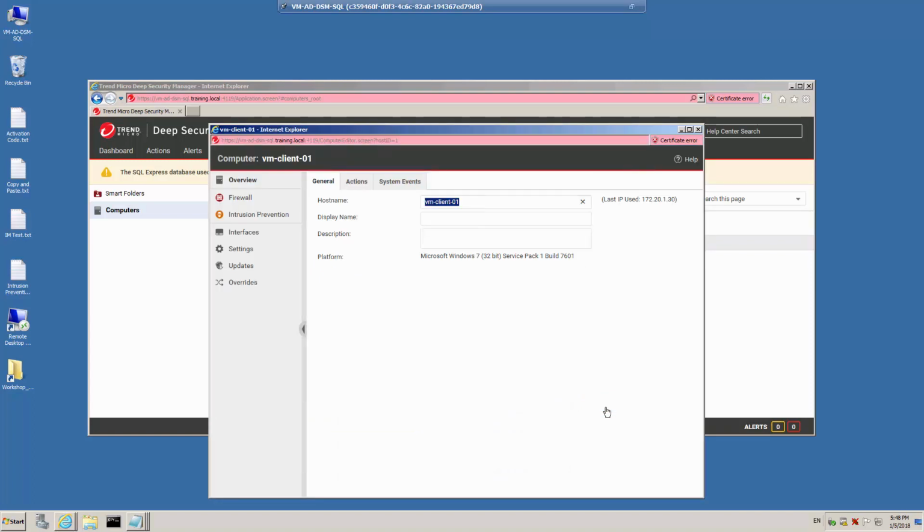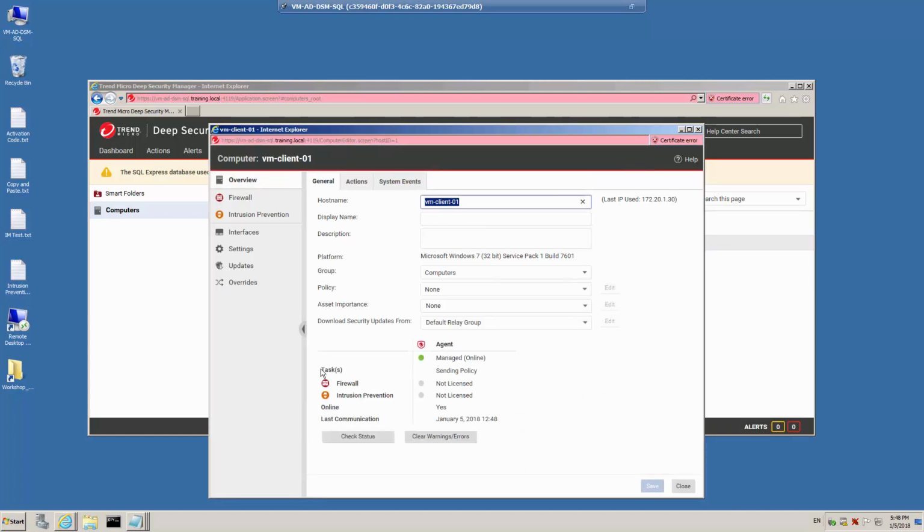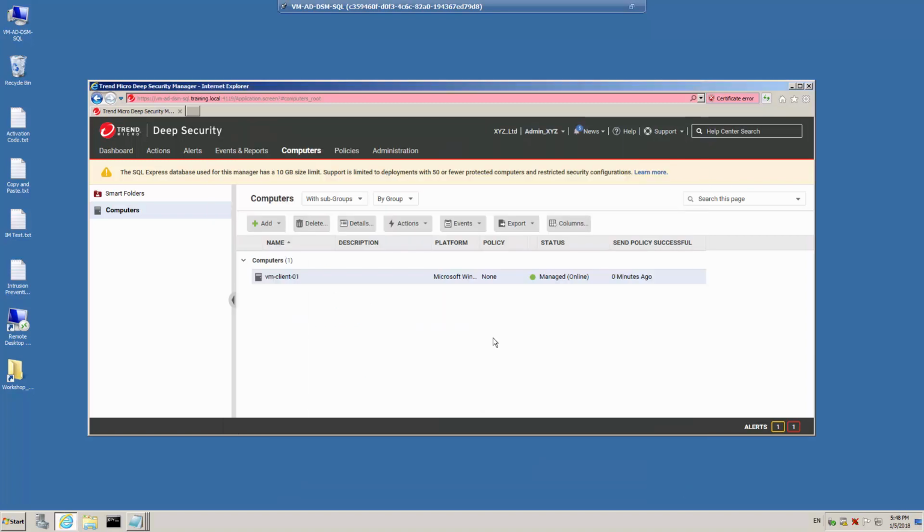The computer has been activated, and you'll note that it only has access to the individual protection modules that have been enabled in this particular tenancy. This computer is now isolated to the XYZ limited tenant. You will not have visibility into this computer from the other tenants. And if you apply policies, those policies will be specific for this particular tenant, and any event details related to this client will be unique to this tenancy as well.